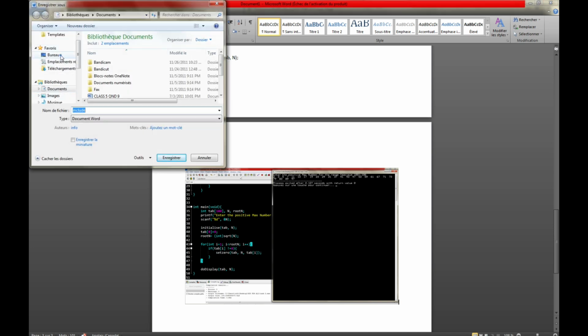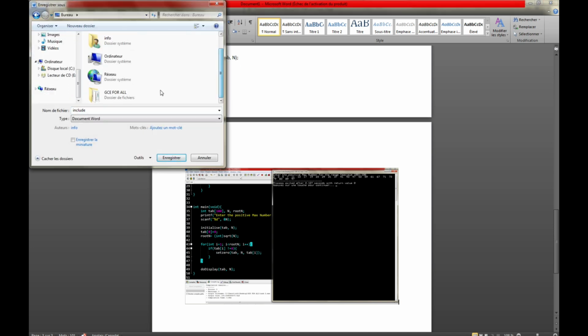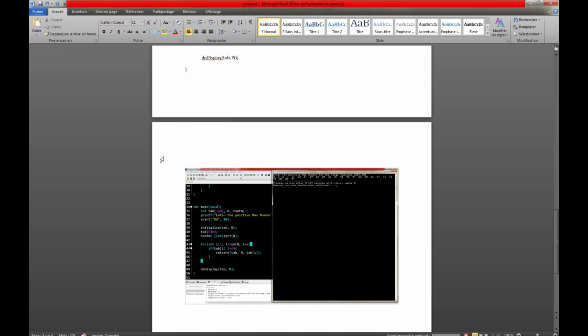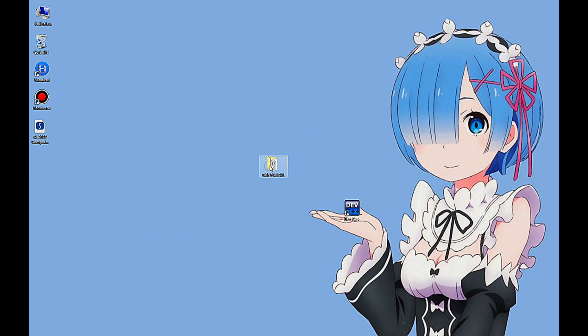And save it in a Word document in our students folder, of course. So that's pretty much it about the correction of Cameroon GCE Advanced Level 2022 Computer Science Paper 3.